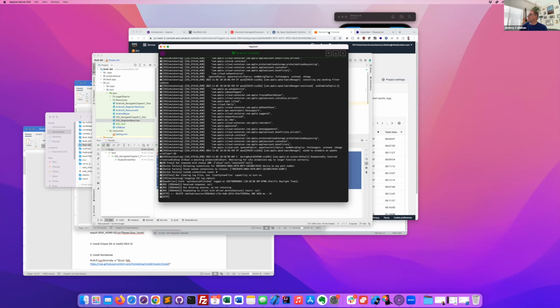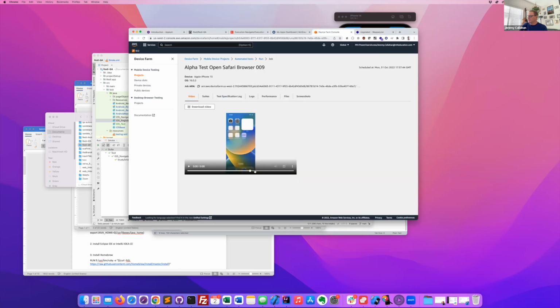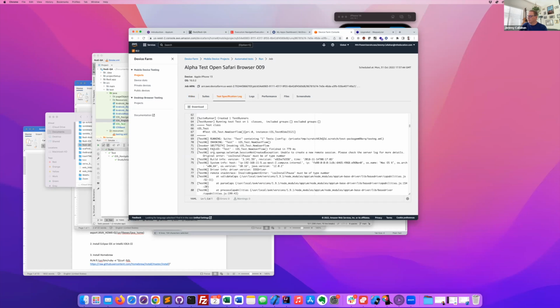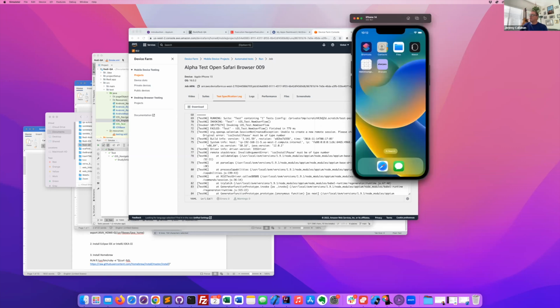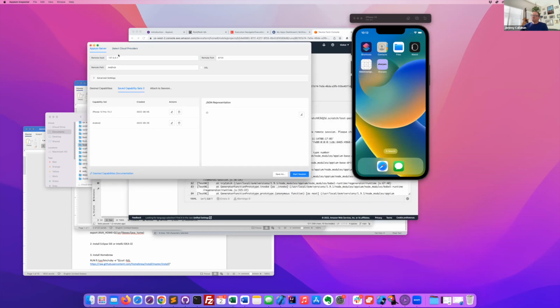But let me show you the AWS, because what AWS does, for instance, is it makes a video of it. The video is not helpful because it doesn't even open the app for some reason, but this test specification log is. So I can go in here and figure out exactly what line it failed on and where it's getting to. And then on the debugging side, Appium has this product here, which is called the Appium Inspector.